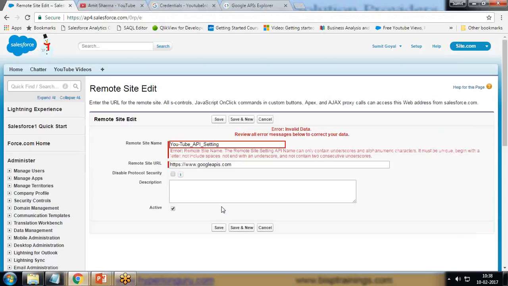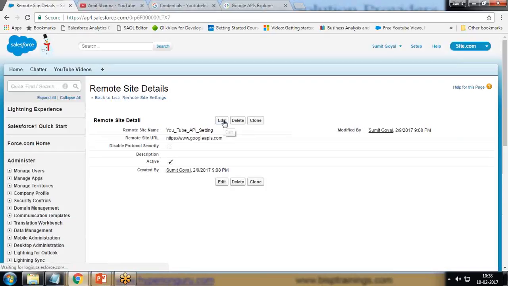Now what we'll do is we'll insert a new record. It says, oh, sorry, it should be only underscores are allowed. So it's a rule naming convention. So it should be only within underscore.